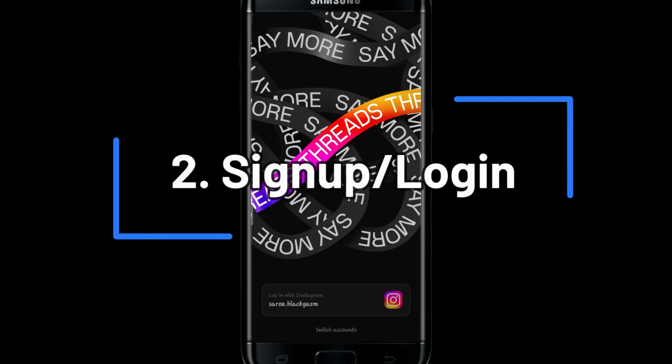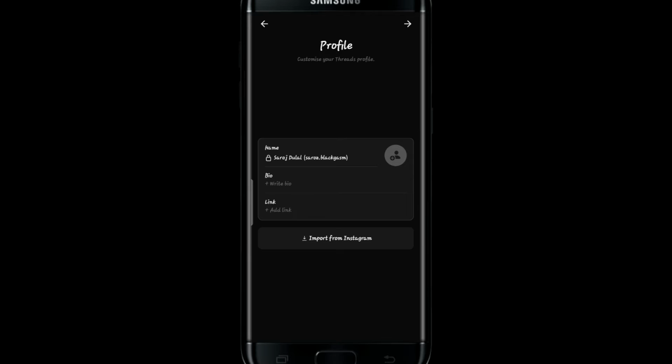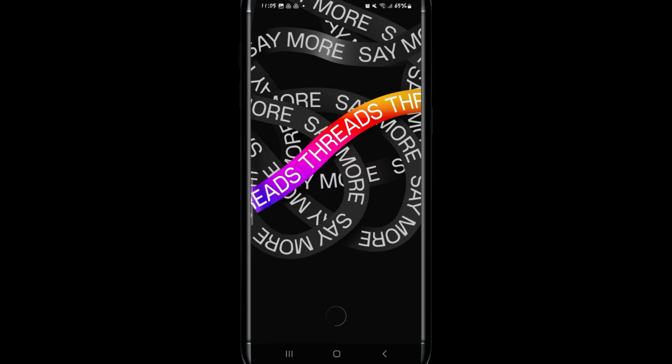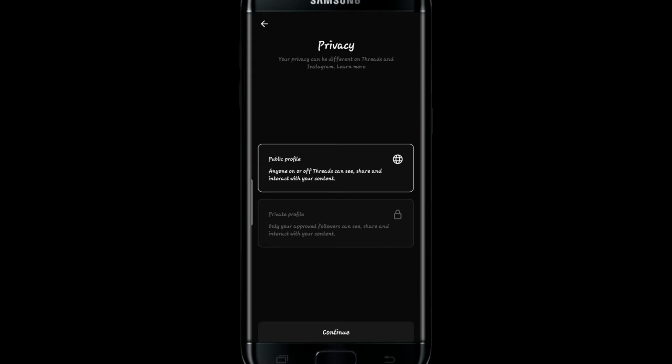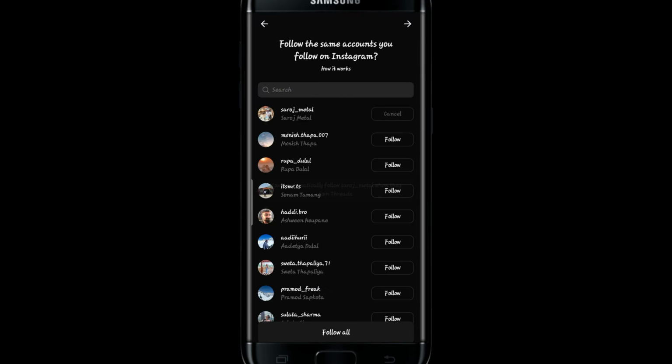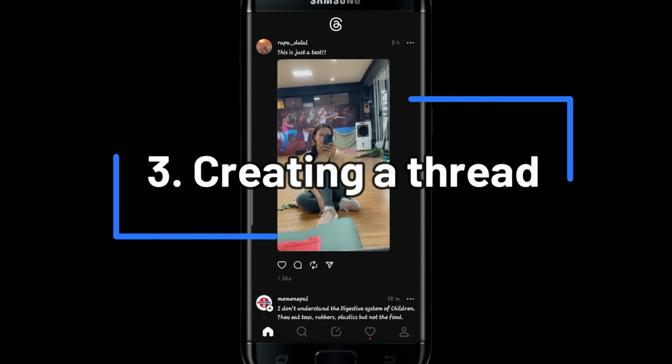So if you have your Instagram account, you can simply tap on this button and you will now be asked to set up your profile. You can edit your name, your bio, and your link, or you can tap on Import from Instagram and then tap on the Continue button. Then you will be asked to select between a public and private profile. Just go ahead and make your choice and tap on the Continue button. Now you can start following your friends and then tap on the arrow button at the top right corner and then just tap on Join Threads and you will be signed up and ready to go with your Threads account.